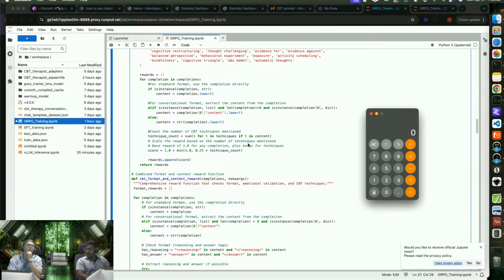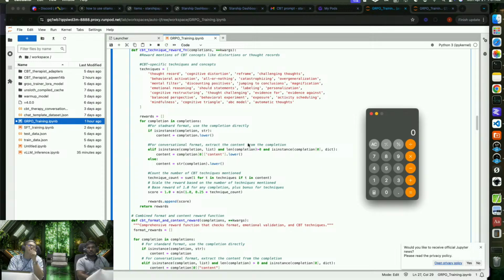I see. This could go as low as 0, right? No, I mean as low as 1. So in other words, the min of 0.25 times 0 techniques counts, you get 0 for that half. Add 1. So in other words, it's always going to score 1, might score 1 or higher.